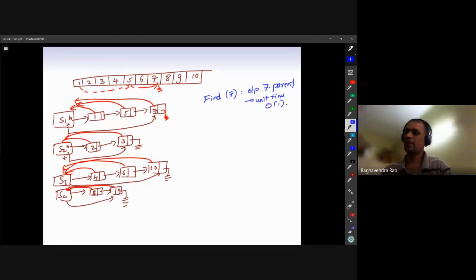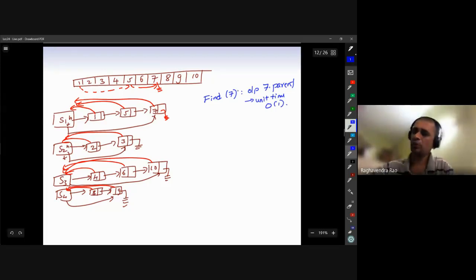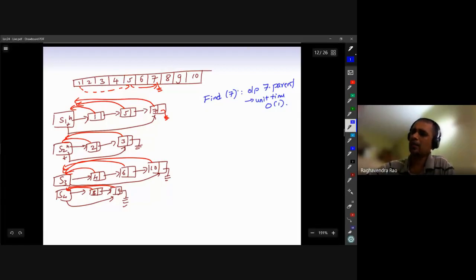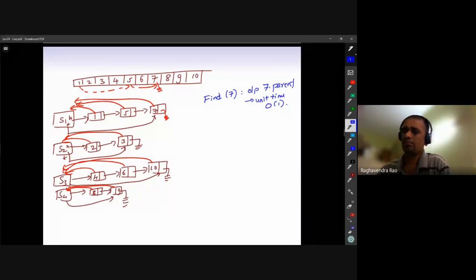In cases where you need to have representatives, you will have to access 7.parent.representative. So the representative element of the set containing 7 is going to be 7.parent.representative. This will be 2 indirect accesses, still order of 1. 7.parent is 1 access, and then from there you access again. So there are 2 levels of indirect access, and we'll treat it as order of 1 operations.